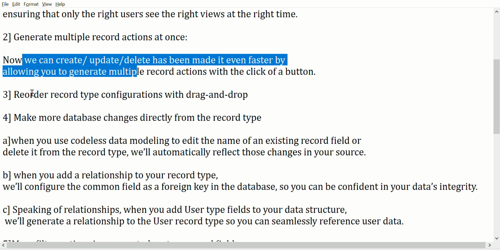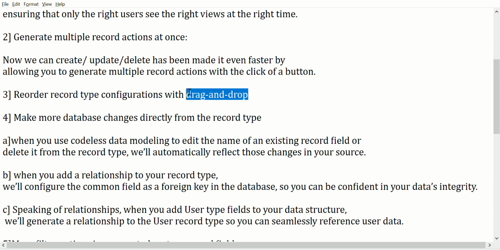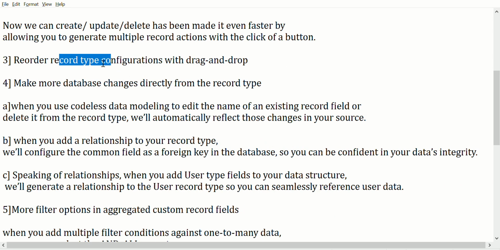The third point we are covering is record type configuration with drag and drop. Earlier we would be clicking on the up sign and down sign to move any field up and down. Now we will have a drag and drop option. We can select it and drag it up wherever you leave your cursor, and the field will be there. So now it is much easier, and you don't need to spend too much time clicking on the up and down arrows.